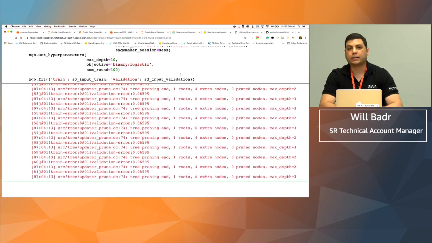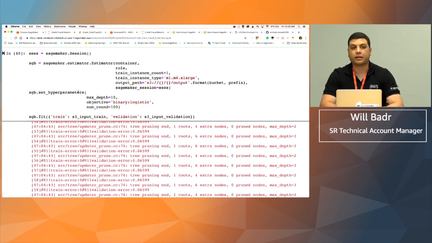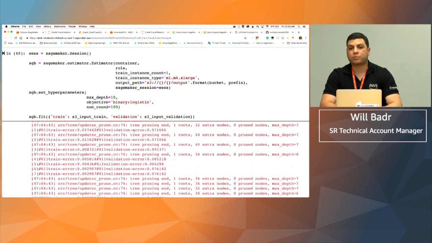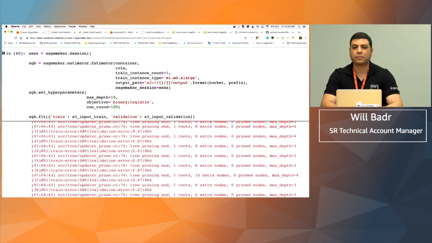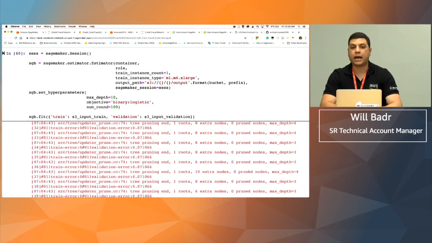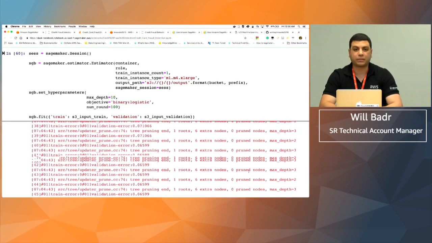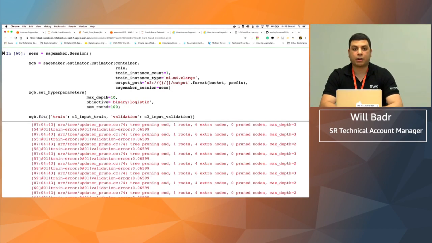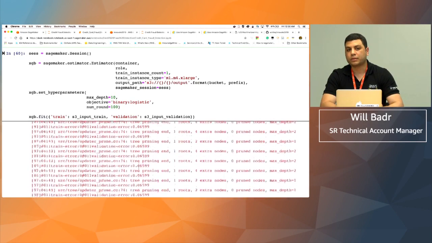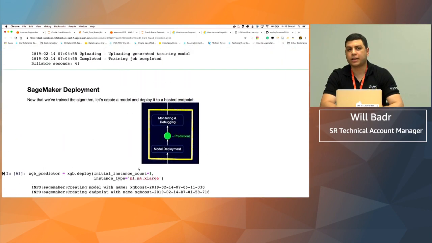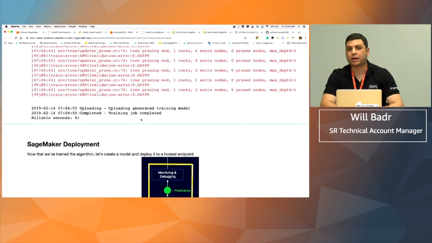So here I already started the training process using the fit function. And this is a log output of that training process. It is just giving us some information around the trace that has been built and the error, or the objective metric, that we're trying to achieve. So what exactly is the error? You can see here at the end of the training, the last validation error is 0.06.